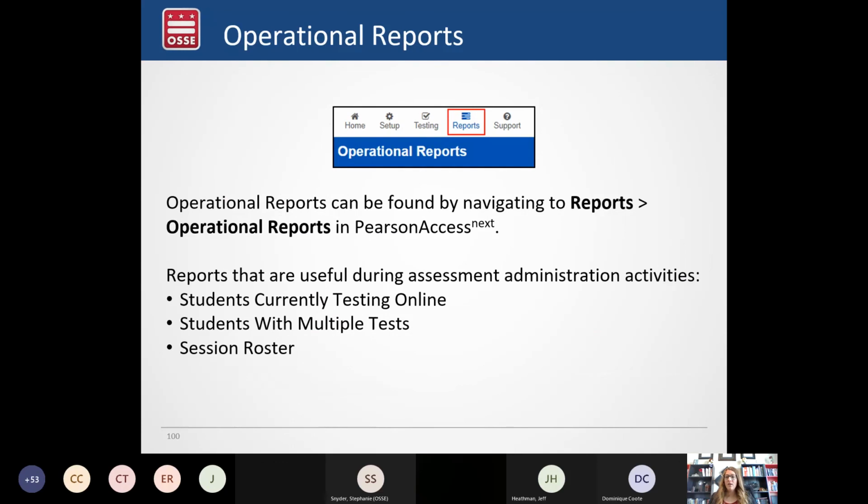Throughout testing, you can check student statuses via the dashboards that we mentioned earlier. It's new for 2022, or the operational reports. The 3 reports shown here on this slide are particularly helpful during administration. Note that the student or the session roster report will show unit statuses. So that's what that report is for.